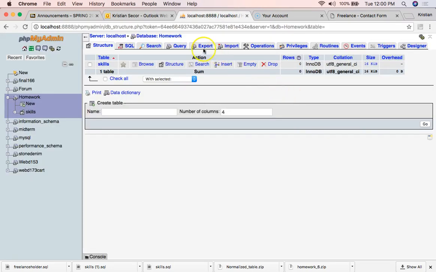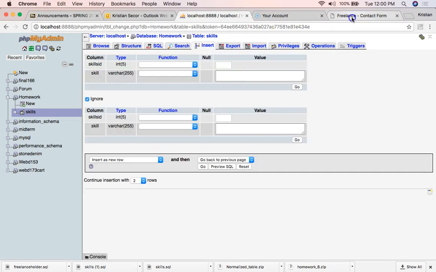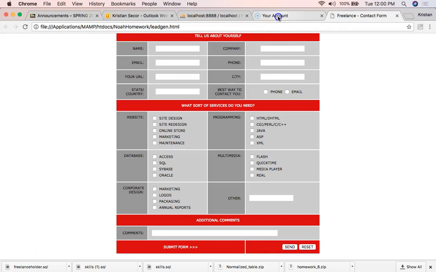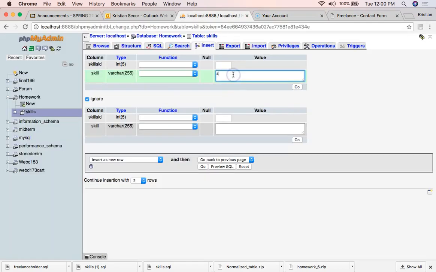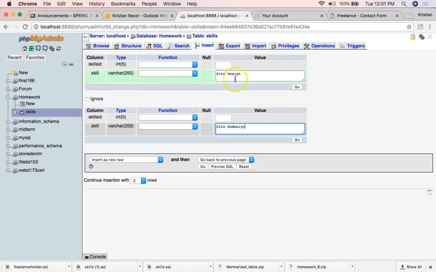So what I'm going to do is insert some values. Okay, I'm going to go ahead and browse. Right now it's empty. And I'm just going to go in and add a few things. I'll do site design, site redesign. I won't do the whole thing to bore you, but I am going to just do the website. And you can just learn from that so we don't take up too much time. So it's online store, marketing, and maintenance. Okay, good. So I will insert this new row, continue insertion with 3 rows.